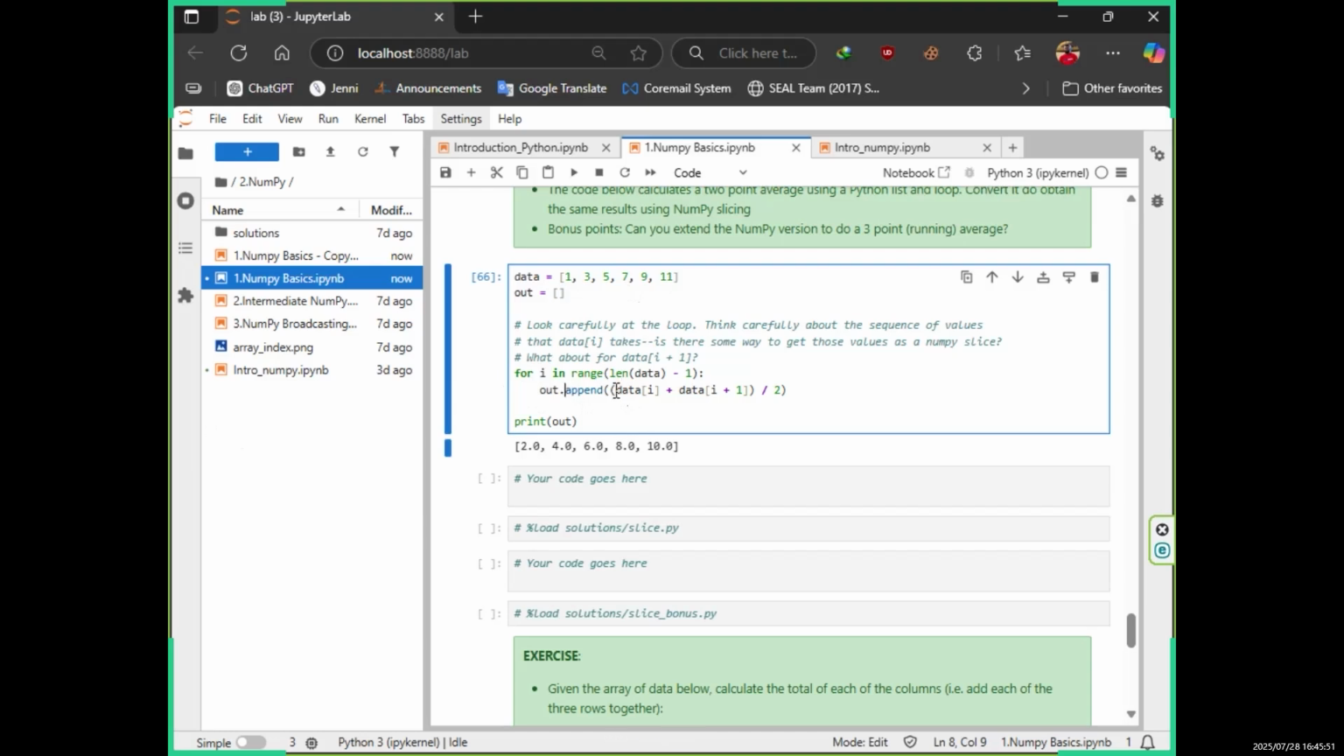For the first element, I am saying data[i]. In data, if I say i, it should be 0, the first index, the first value. And then data[i+1] means the second value. That means 3, and divide by 2 and append it into the output array. This will loop through because this is a for loop. So then it will go for the second value. That means 3 and then 1 plus 1, 2, that means 5, divided by 2 and store in the out.